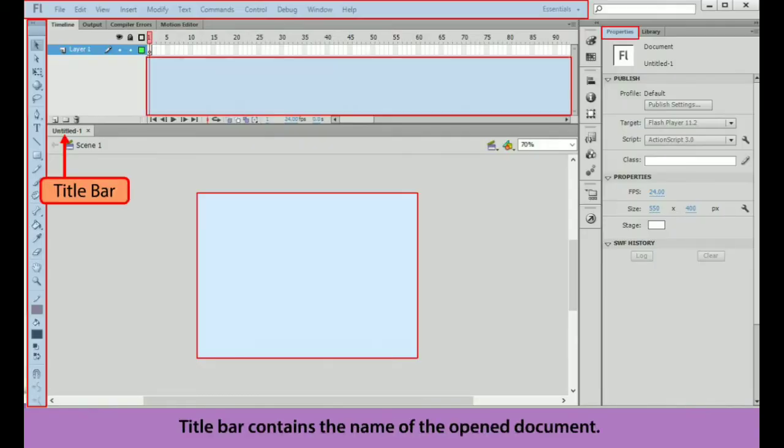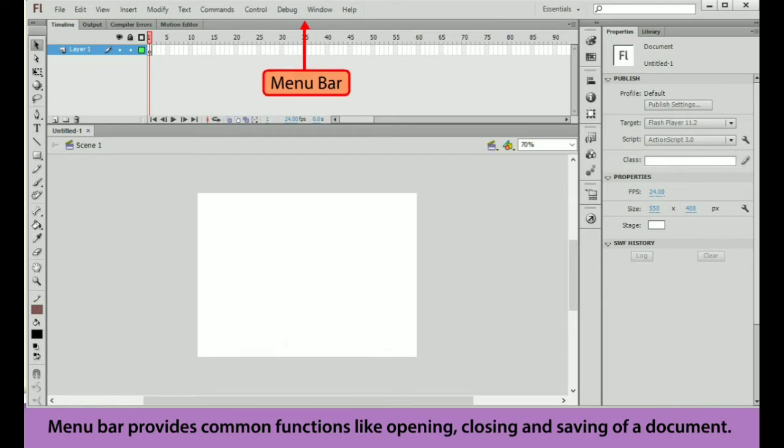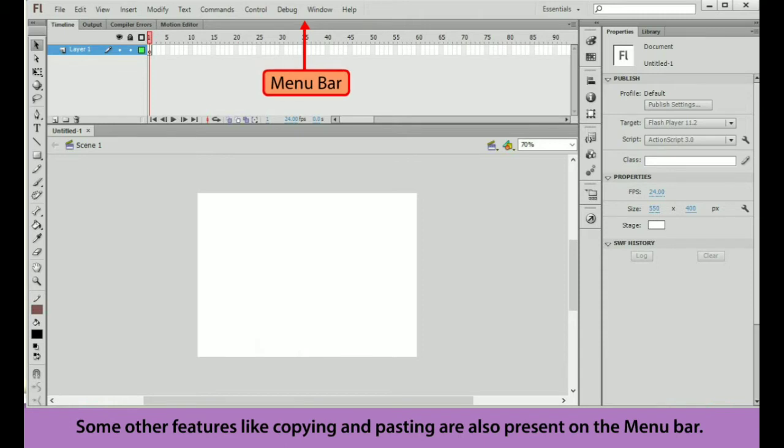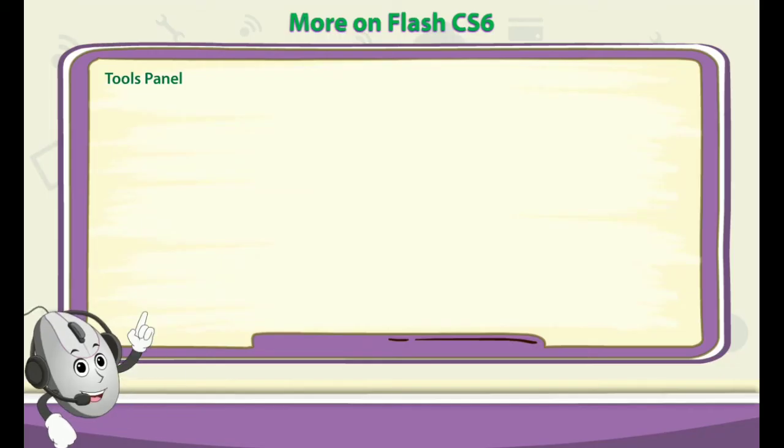Then we have the title bar and menu bar. The title bar contains the name of the open document, and the menu bar provides common functions like opening, closing, saving of a document. Some other features like copying, pasting are also present on the menu bar. So this area is our menu bar.